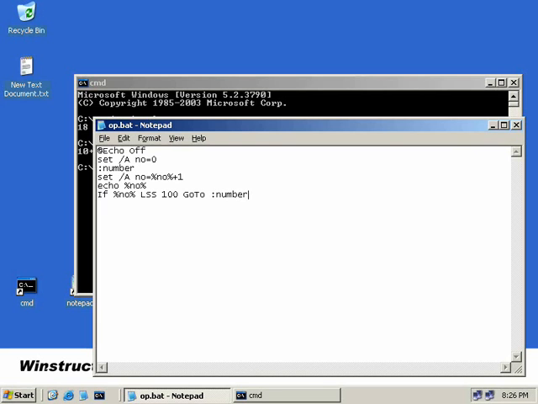And this is where our label does come into play. By specifying this label earlier up here in the script, we've marked a point in our script where we can return when we ask it to by using the goto label command. Alright, as long as the number that's stored in %no% is less than 100, we're going to keep looping back up here to our label number and keep running through our script, incrementing our number by 1 each time.